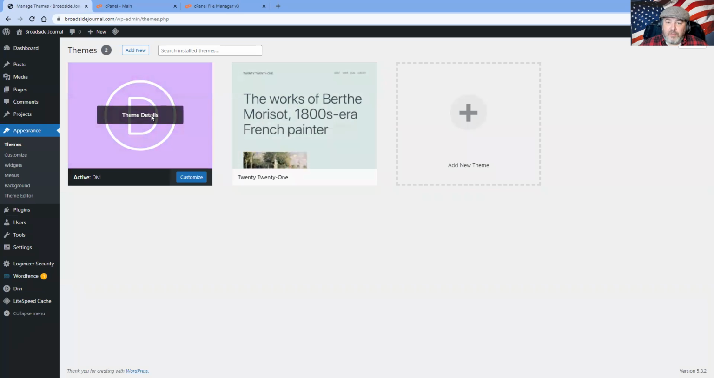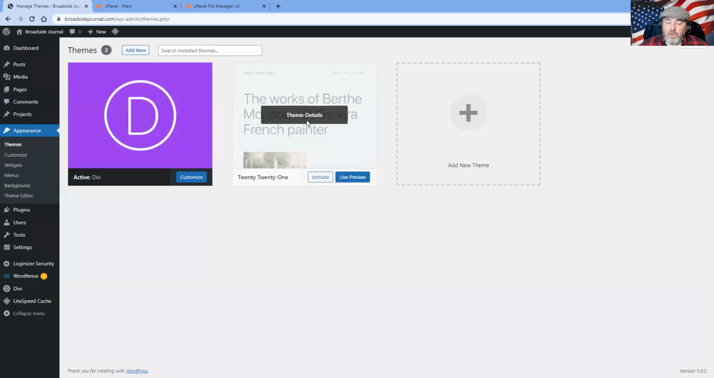This site uses Divi by Elegant Themes. It's a fantastic product. And then there's the 2021 theme, which I'm a big fan of. It's fast and it's always up to date. And it's really a wonderful, wonderful theme. So this is a great one to work in if you want to.